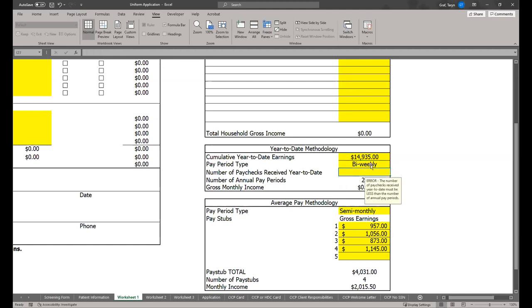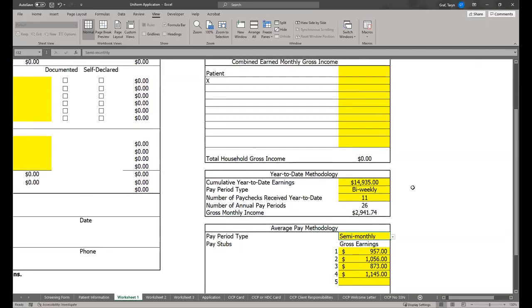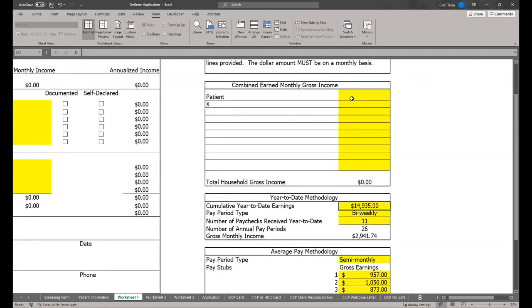You would put in how many checks they have received. You need to figure out from their paycheck how many paychecks they have received thus far. Let's say, and don't guess, I just guessed, but don't guess, that there are 11 since it's the beginning of May. So we get that their gross income is 2941.74. Again, these are all made up. Then you just enter it here, and that pulls it down into the total.